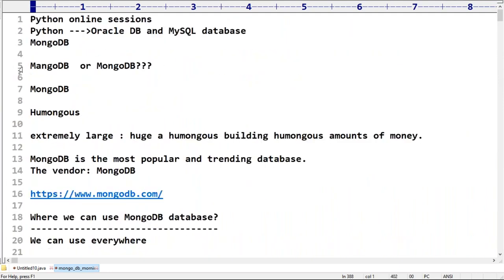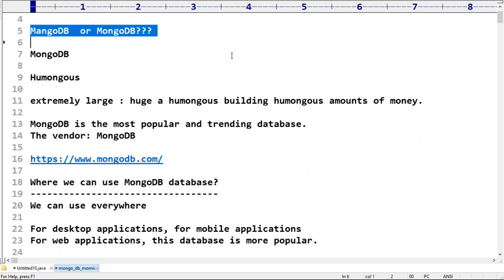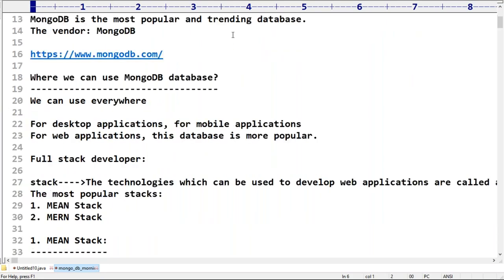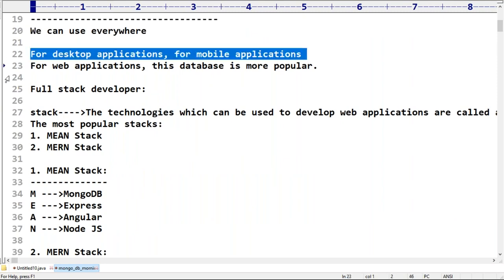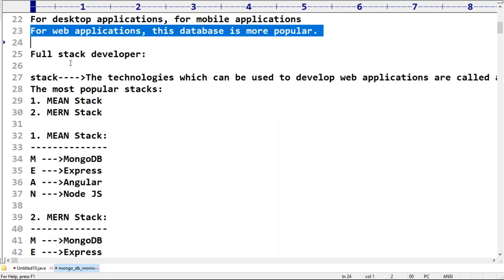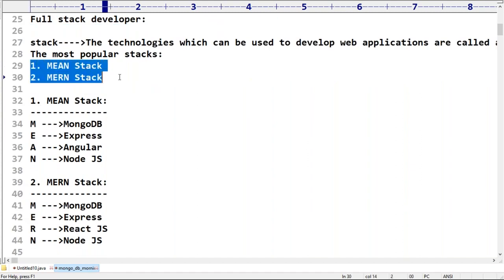Okay, what is MongoDB? It is a NoSQL database, a document database, where data will be stored in the form of documents. Remember carefully, right? Sir, where can we use MongoDB? We can use MongoDB everywhere: for desktop applications, mobile applications, and web applications, especially JavaScript based web applications. Yes, full stack web applications. MongoDB is the most commonly used in the MEAN stack, MERN stack, where M means MongoDB.